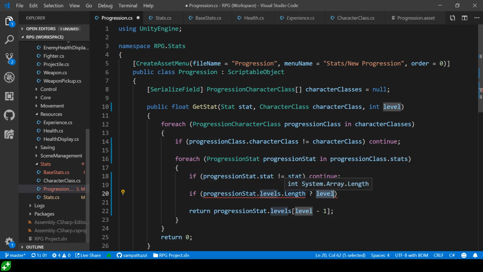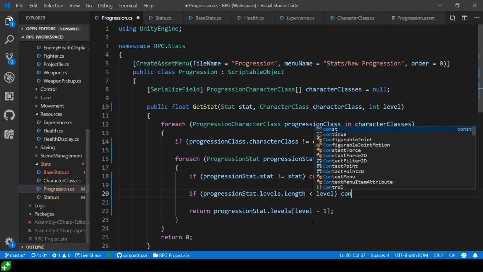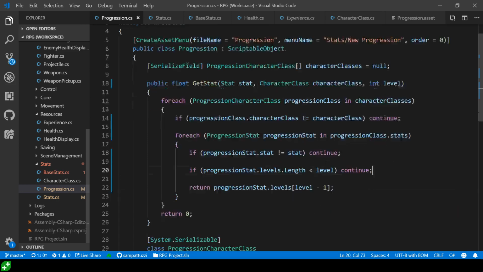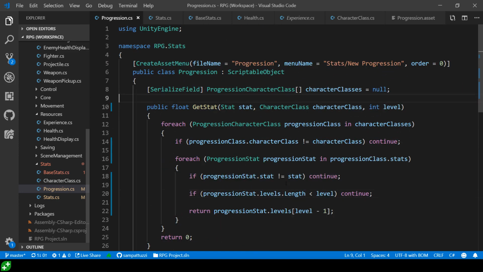So what we're saying is that the length of the array has to be greater than or equal to the level. So another way of flipping that round is to say that the length of the array is in fact less than the level, and if it is less than the level, then we should continue with our search, basically. So that should pretty much do us for the get stat.